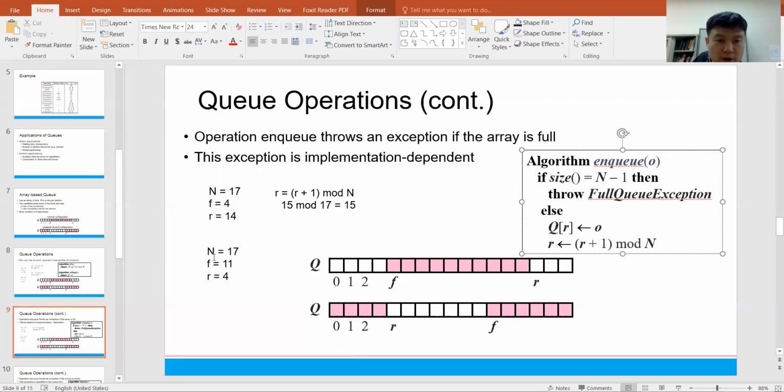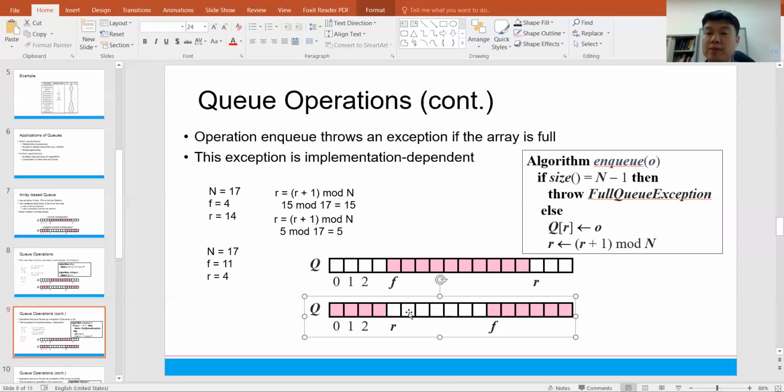And what about this one? If we have r equal to 4, you do the same equation. The element here will be at index 4. After you insert O at index 4, you do the addition: 4 plus 1 means 5, and 5 mod 17 gives 5. It means you will add the element at index 5 if there is another enqueue operation.